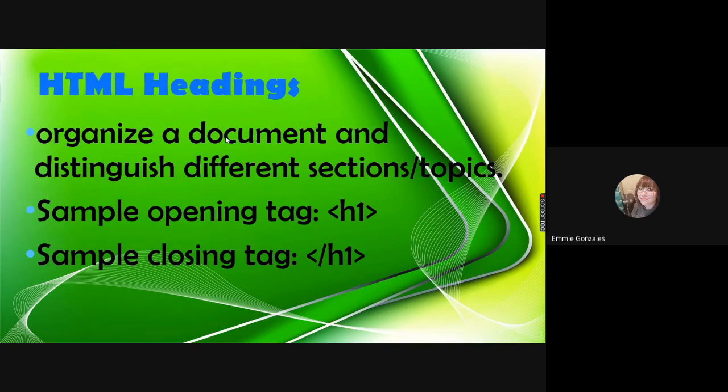So how about the H2 to H6? From H2 to H6 is only for the subtitles. The biggest size is H1, and then H2, next H3, and the default size of heading is H4, and the smallest size is H6. For example, we use this one.